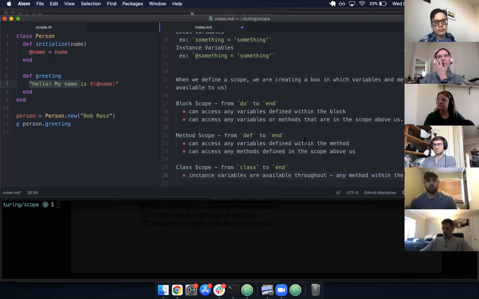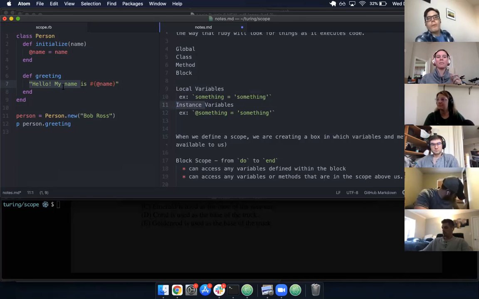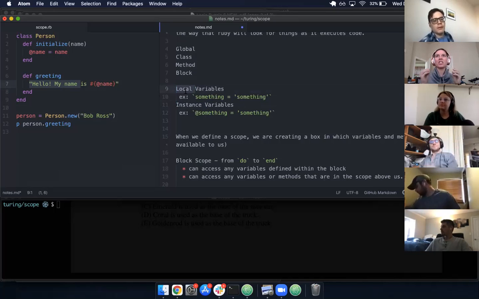Then the last thing that I wanted to mention, and I heard a few groups talk about this, is this idea of local, and what does local even mean? When we talk about instance variables, this is very specific. Instance variables are available throughout a class in any method inside this class. When we talk about local variables, this idea of what is local is a little harder to wrap our minds around.